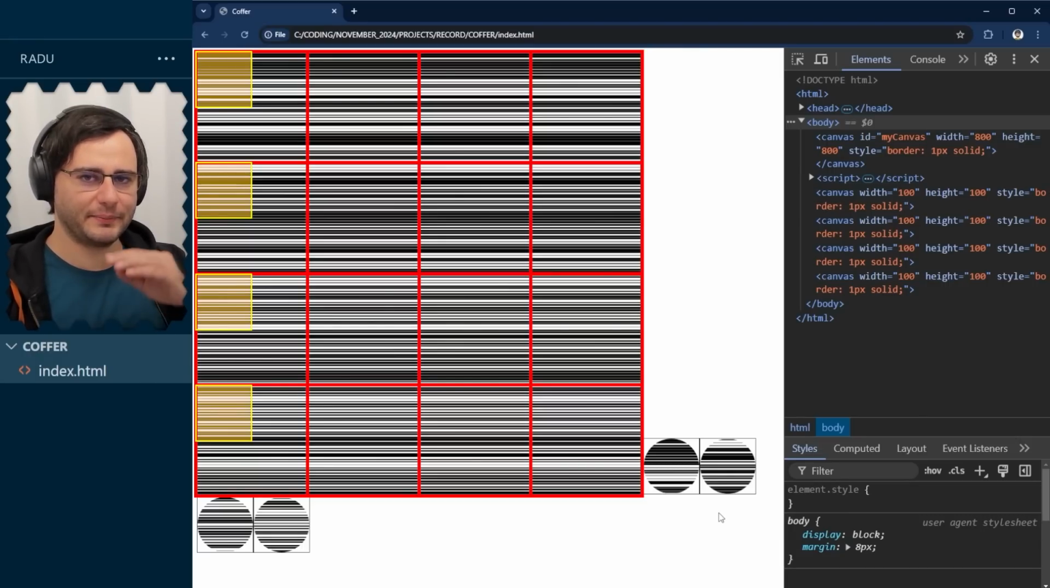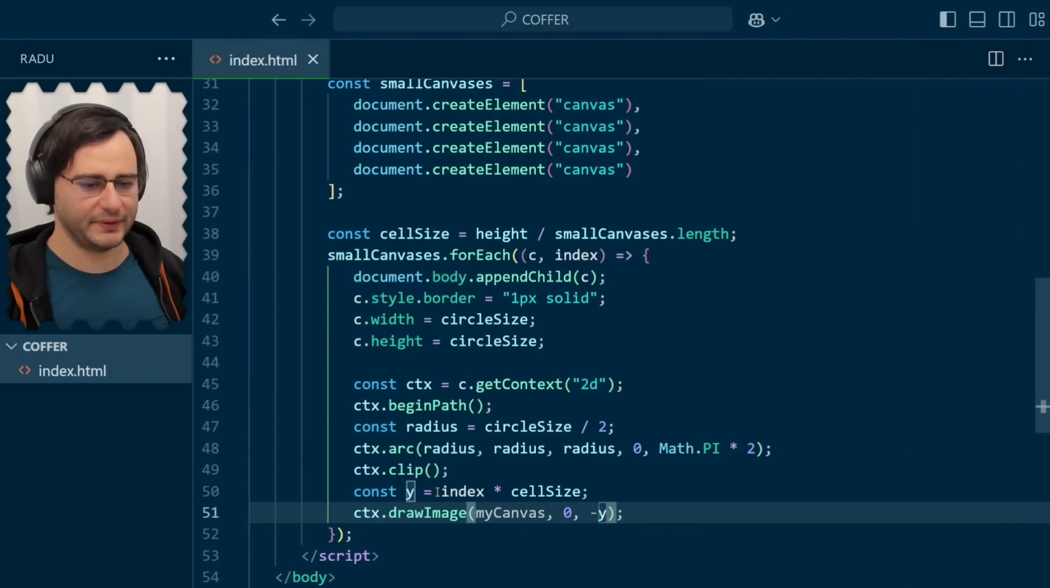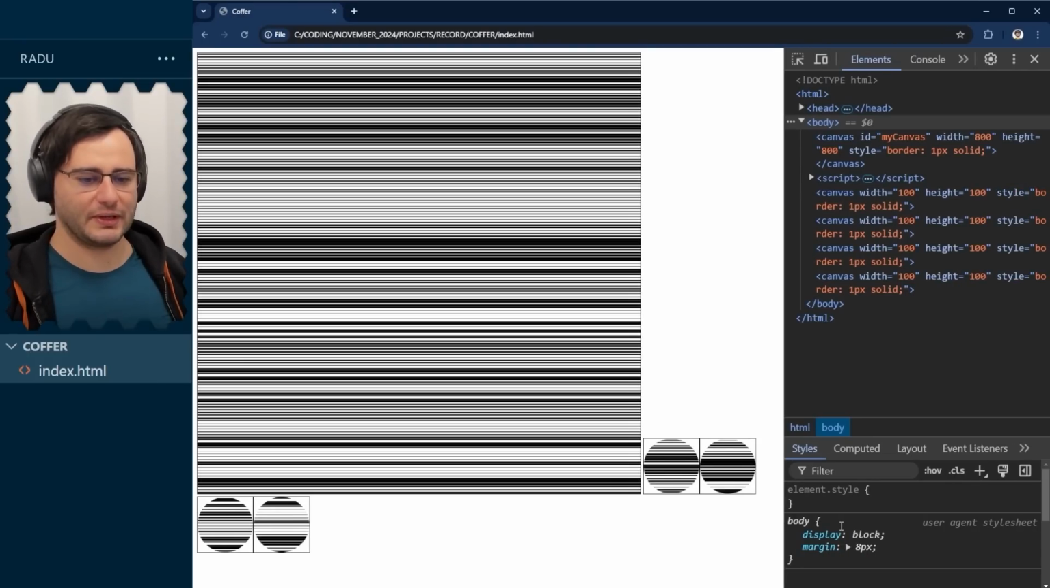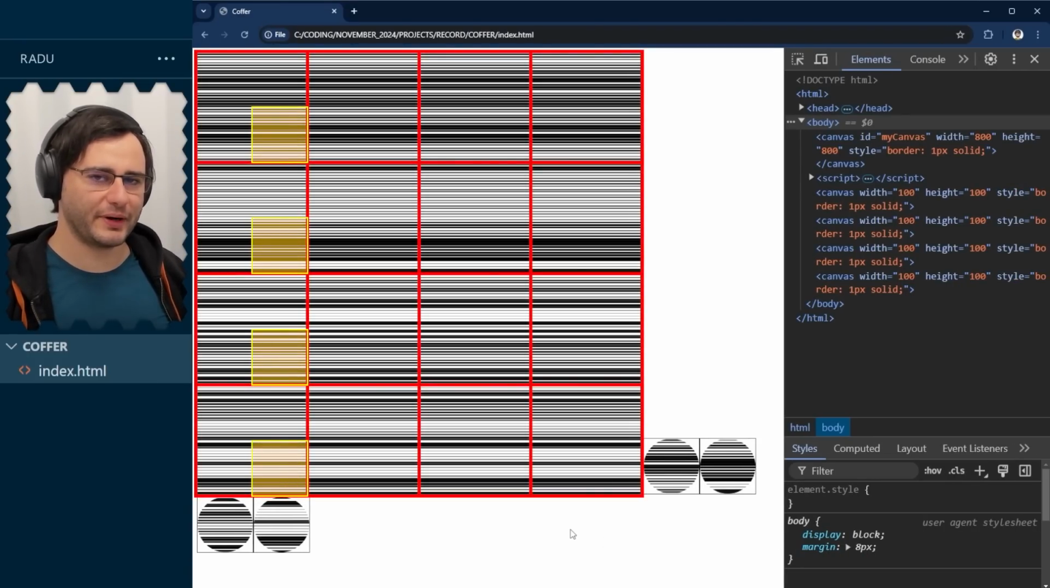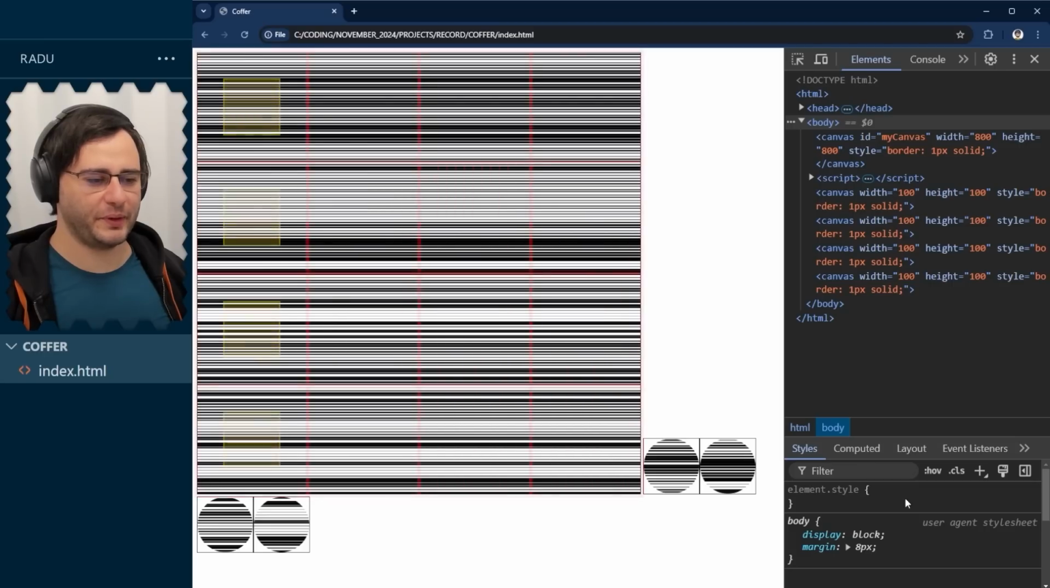To translate them to be the patterns from the center of the cells, we start by moving them by half the cell size. So we update here this Y to be cell size divided by 2 plus this value. And now it looks like so. But we still have to subtract by the circle radius. So minus radius. And this is exactly what we want.